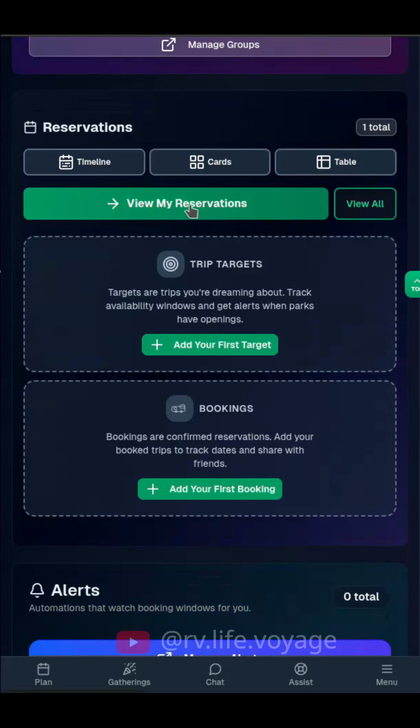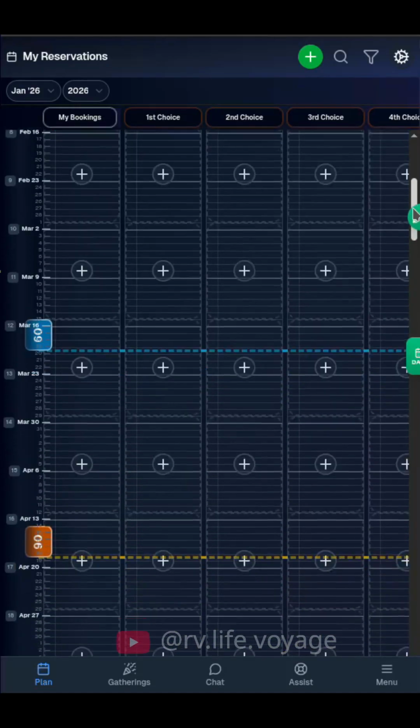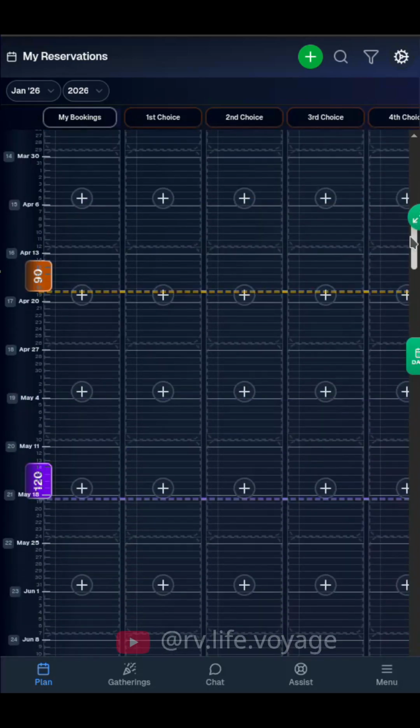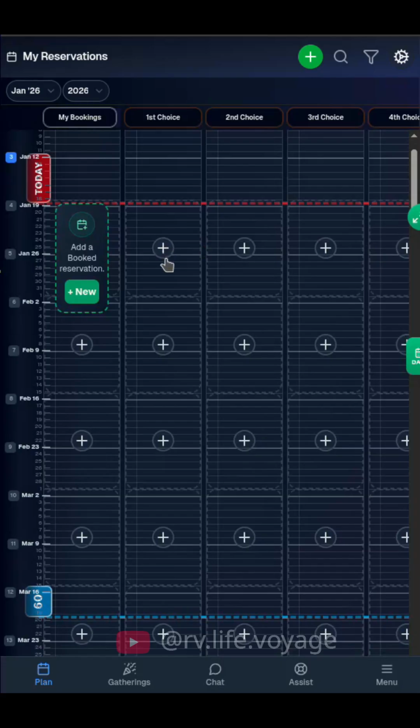Instead, let's create this booking directly on the timeline. Let's click View My Reservations. This is your reservation timeline, your planning command center. The first step when you come to this screen is to add a booked reservation or a target. Let's add a booked reservation.